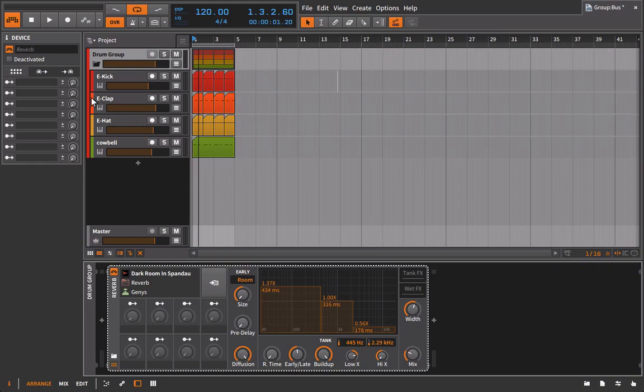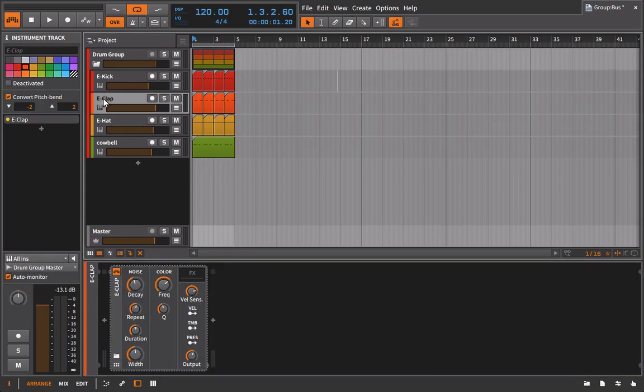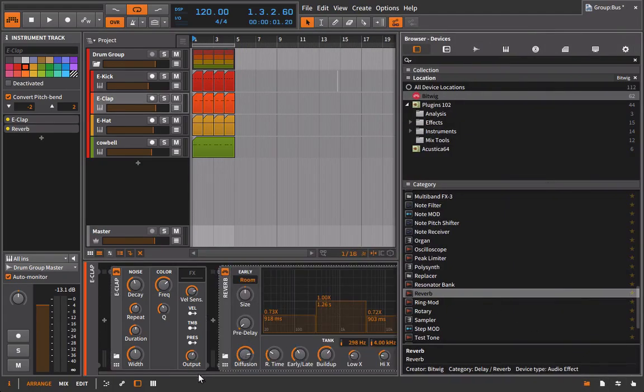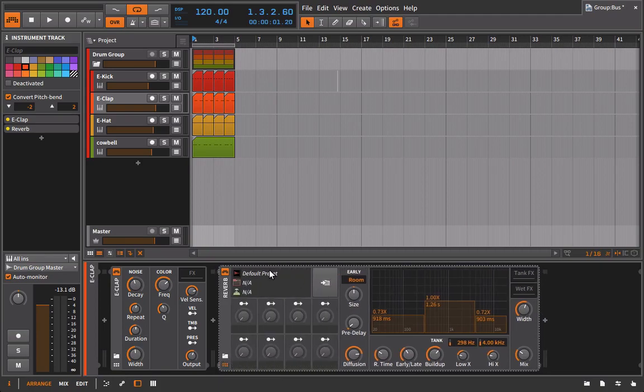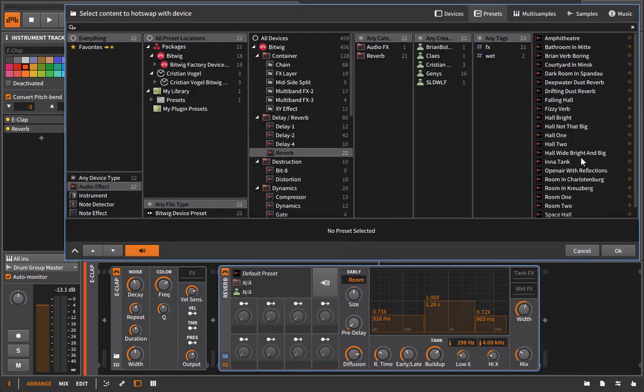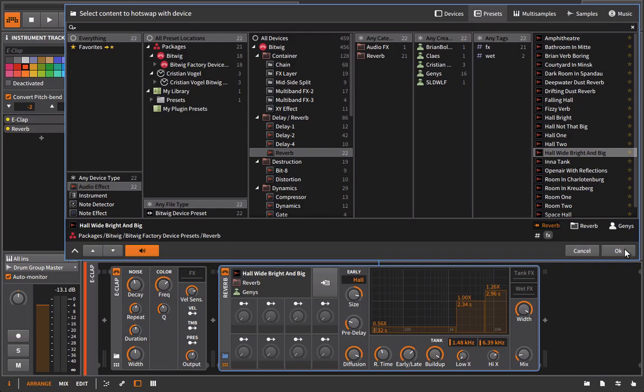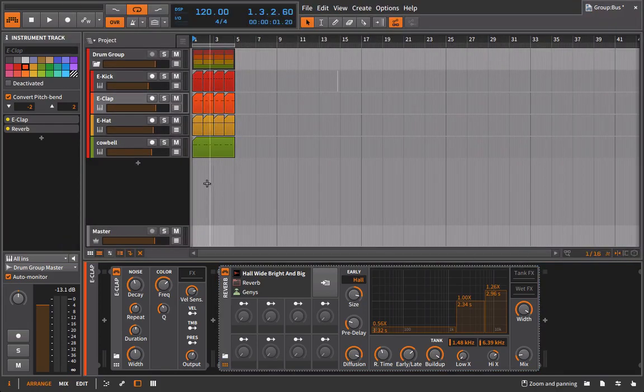But what's really cool about this is that I could now still process the clap individually from the rest of this group. So if I go in and add another reverb, and this time I'm looking for something that's a little bit longer and more obvious to hear, I could go and find something hall, white, bright, and big. All right, that should definitely be different from the dark, small room. So now if I start to bring this in, it's only going to be applied to the clap.